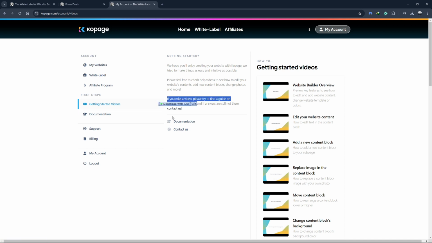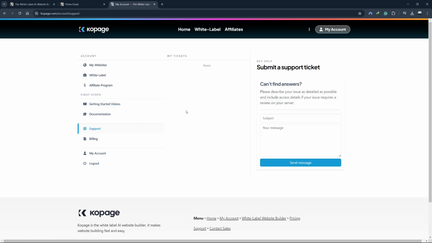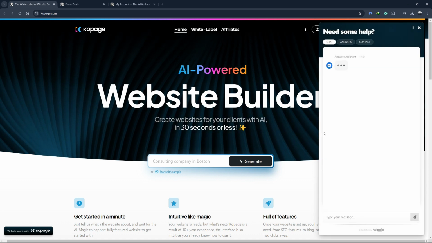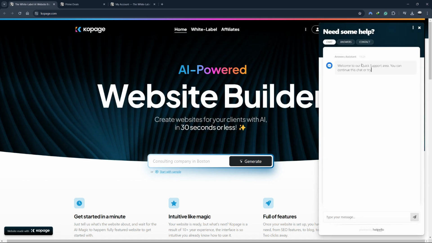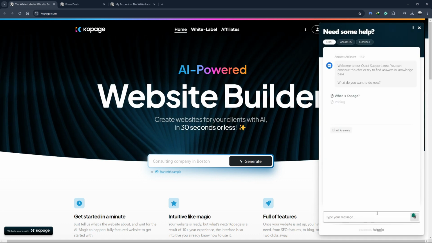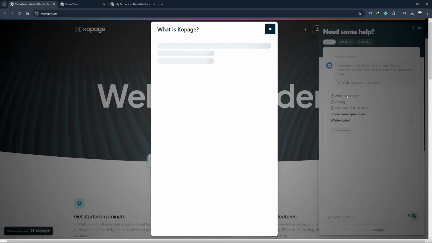Moreover, Kopage offers comprehensive support options to assist users at every stage of their website creation journey. The support team is accessible through various channels, including email support, live chat, and an extensive knowledge base. This ensures that users can get prompt assistance for any technical issues, customization queries, or general inquiries they may have.